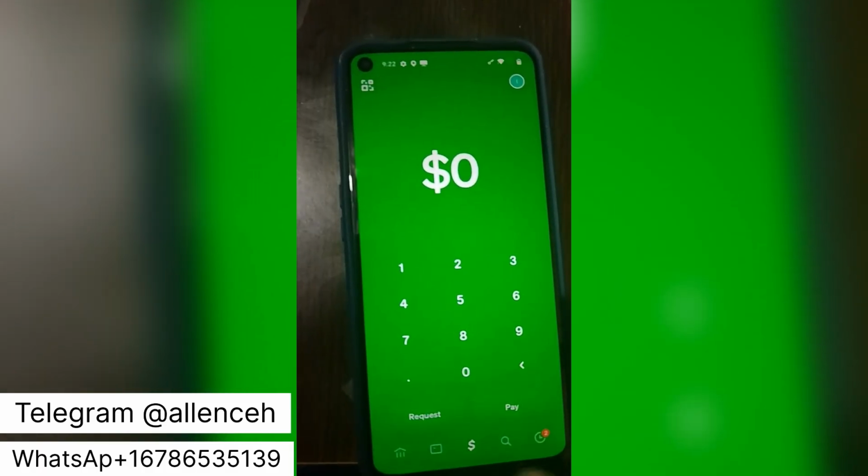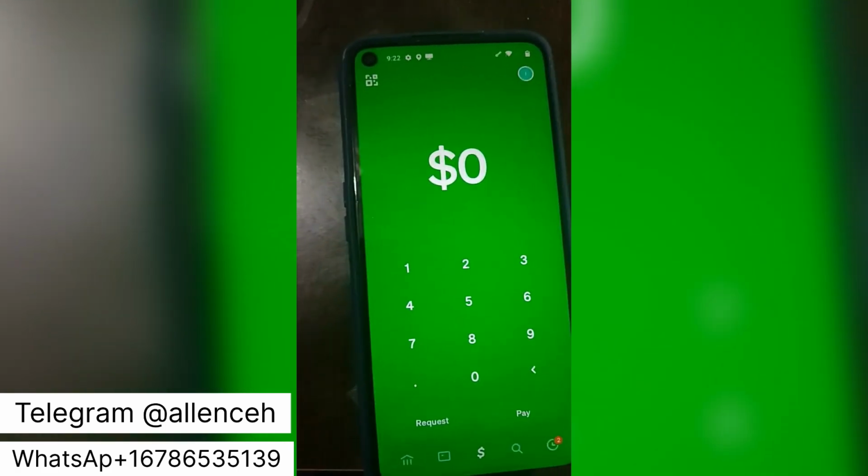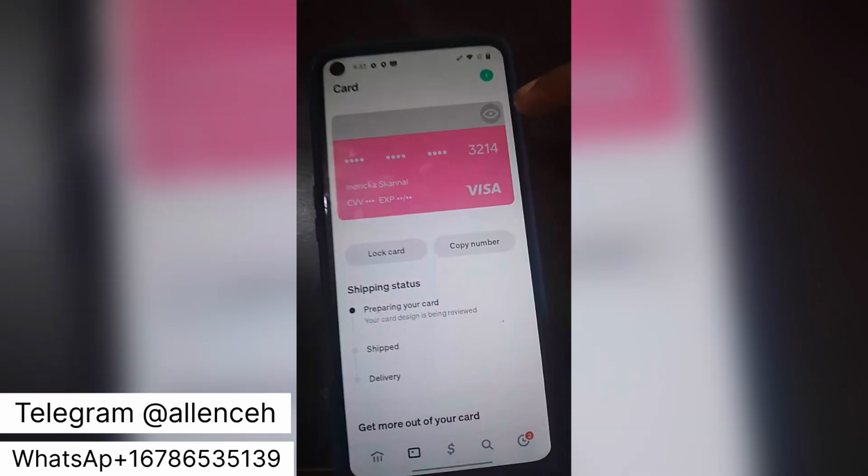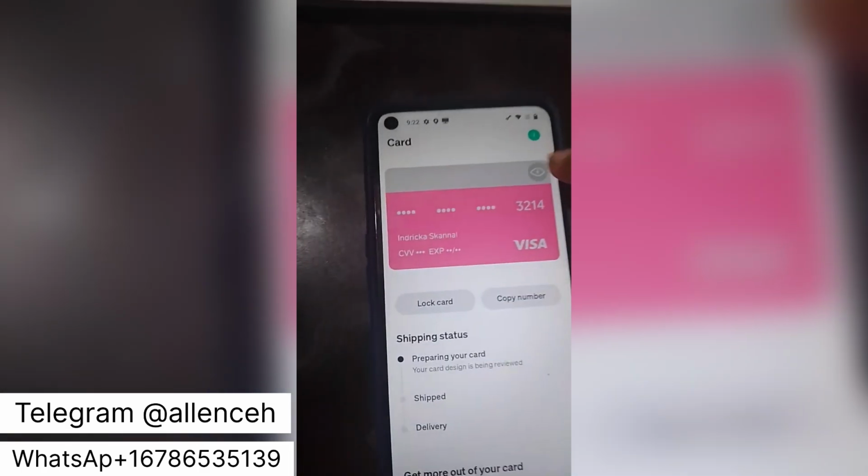Now let me show you the account that I have created. As I have mentioned on my YouTube channel, I will show you a pink card CashApp account. So here it is. You can see that the card is pink. This is called a pink card CashApp account. This is one of the new methods which is working right now.